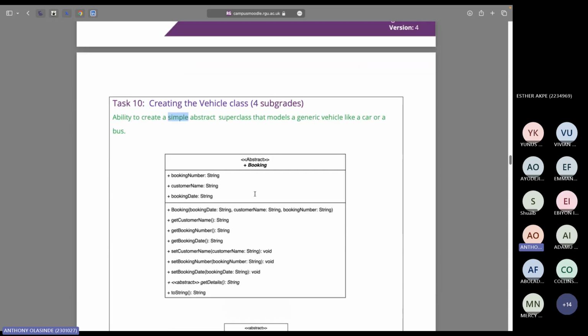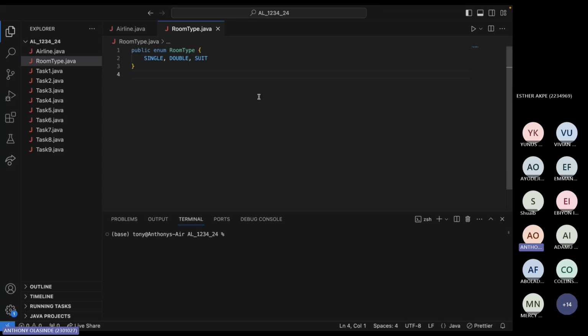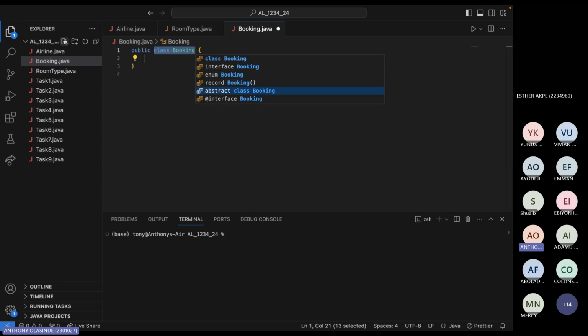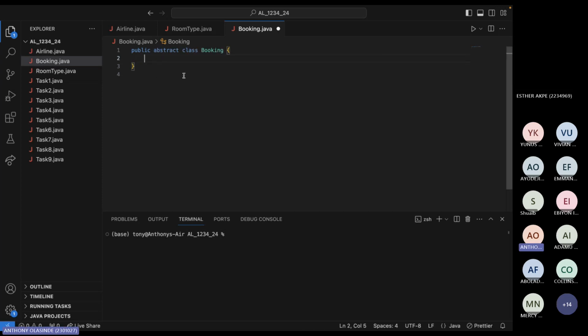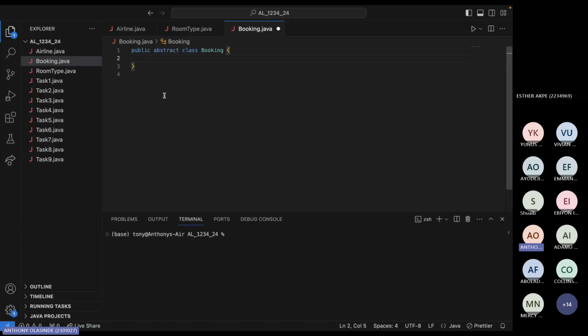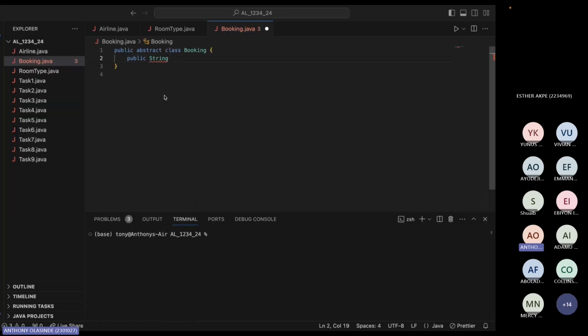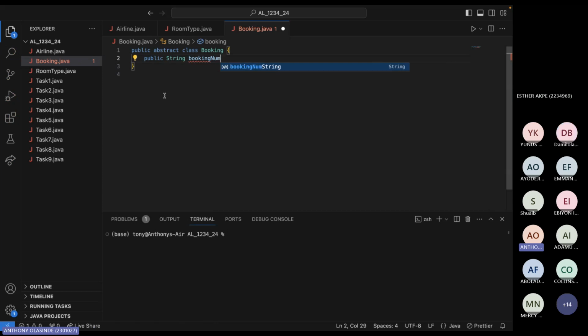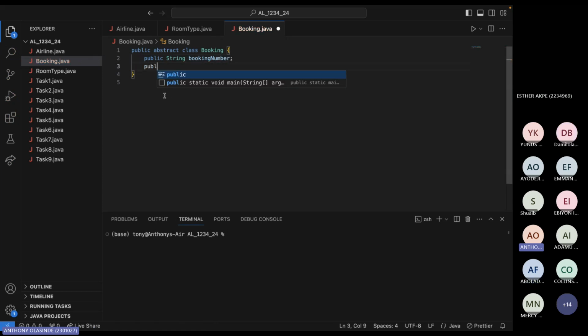We have Booking, which is an abstract class. Booking.java, an abstract class, right? So you have booking number, you have customer name. This plus means public, minus means private. So when you see plus, use public. This is the data type. This is a variable name. So public String bookingNumber, right?